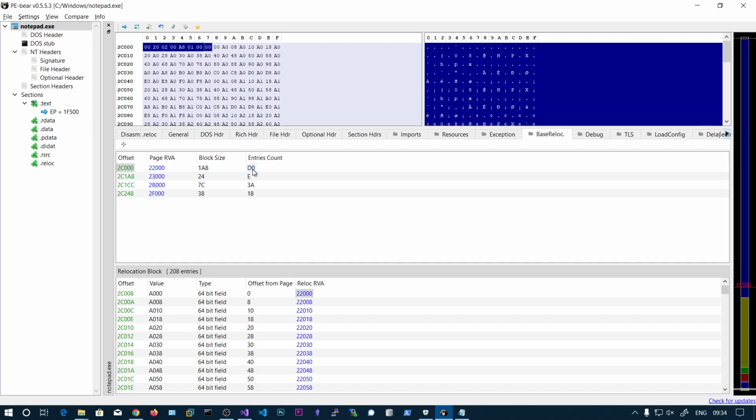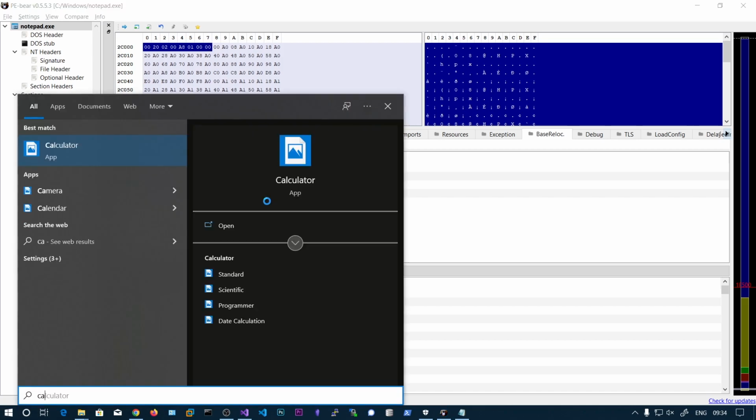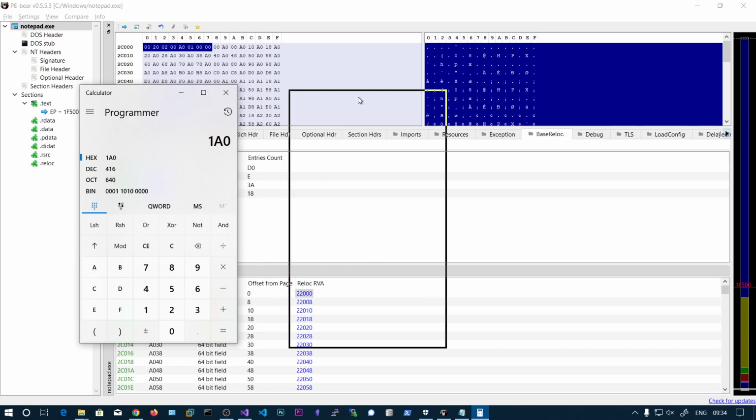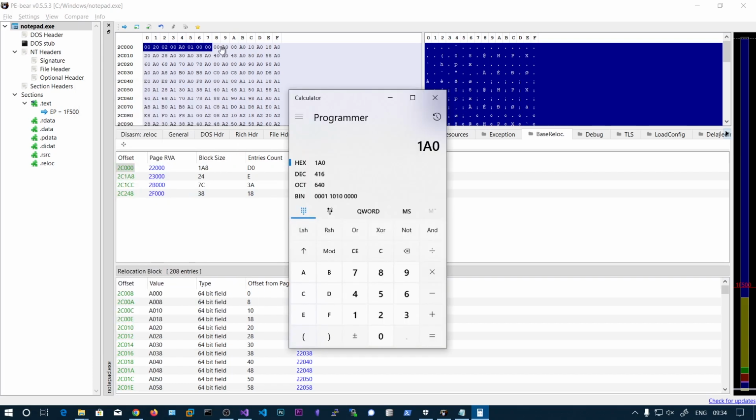So how are we going to calculate the entries count? The first base relocation size is 1A8, right? So 1A8 is the total structure size. We can say 1A8 minus 8. These 8 bytes are already occupied, and if I subtract 8 from this, you will get 1A0.